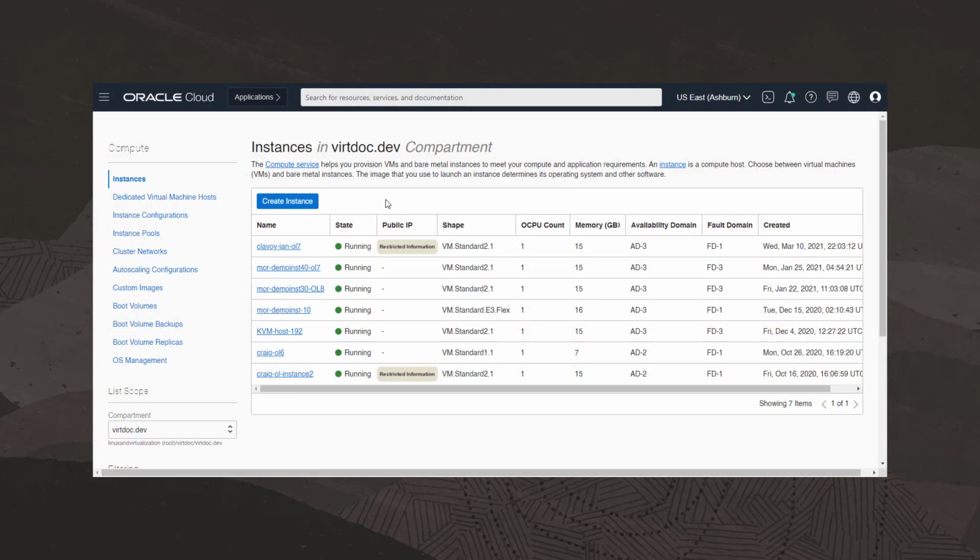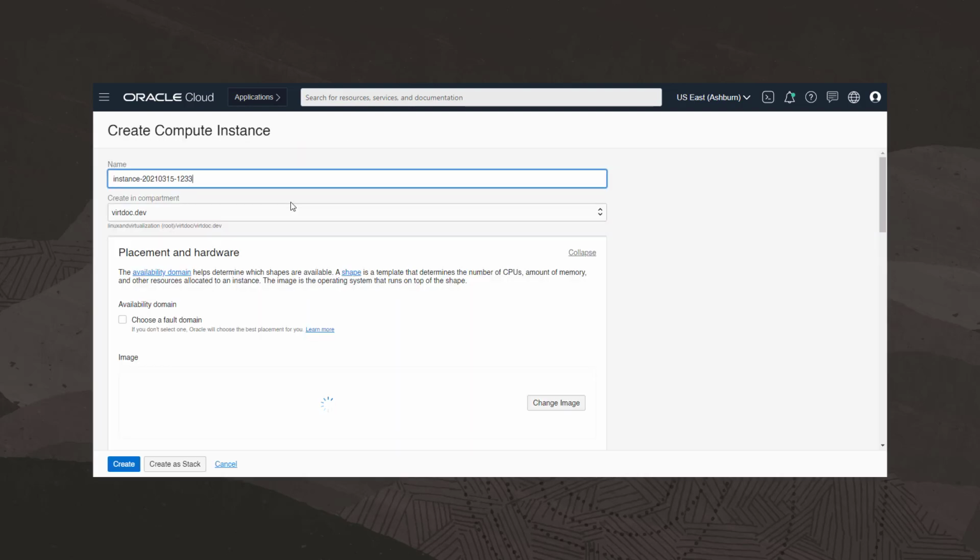Let's go to our web console for Oracle Cloud Infrastructure and create a new instance. Here we are looking at our compute instances list. To create a new instance, we click on the Create Instance button.